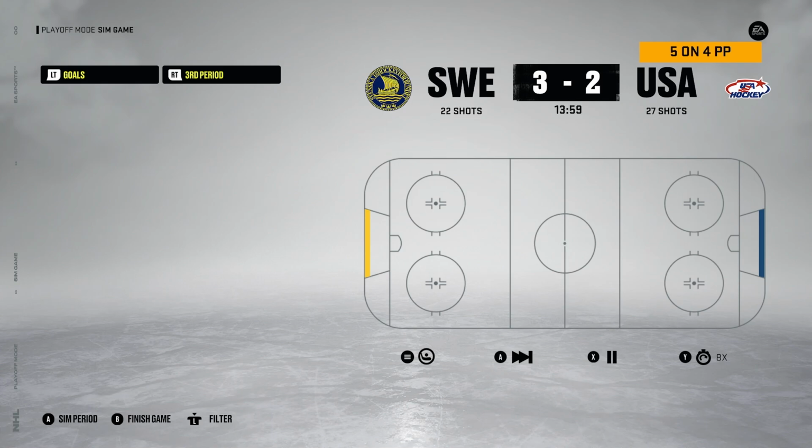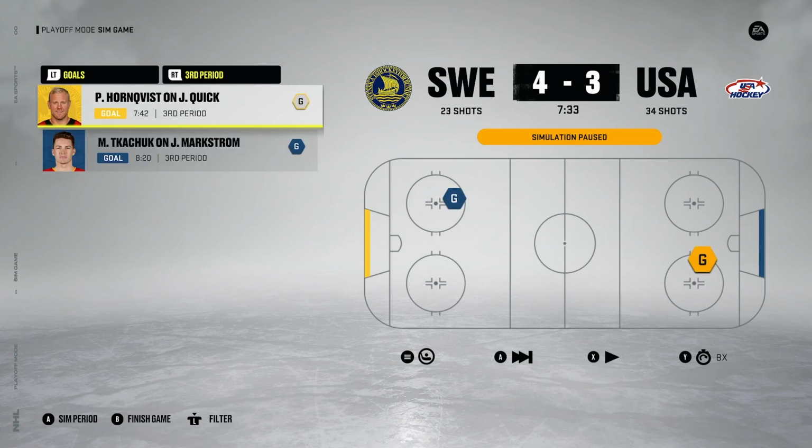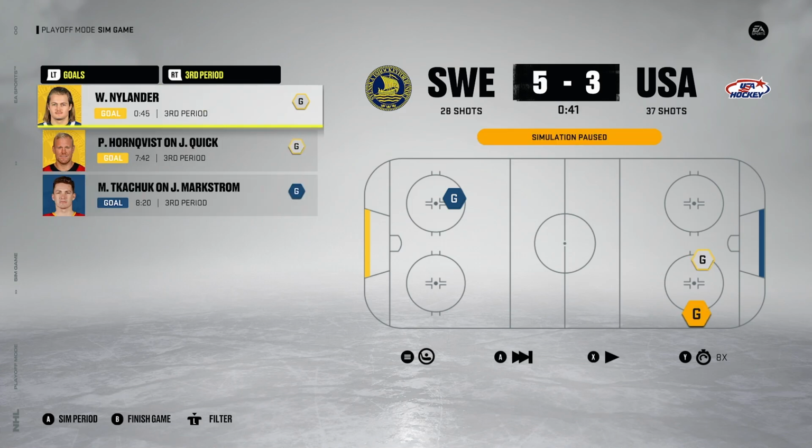American power play. A long power play. Holy God, how didn't they score with all that time? They do score now, though. Matthew Tkachuk. Hornqvist gets it back. 4-3 Sweden. 5 minutes to go. Will it be enough? Is Patrick Hornqvist's goal going to hold up as the winner?